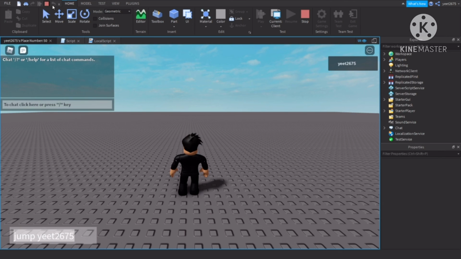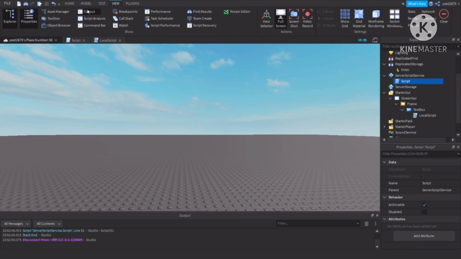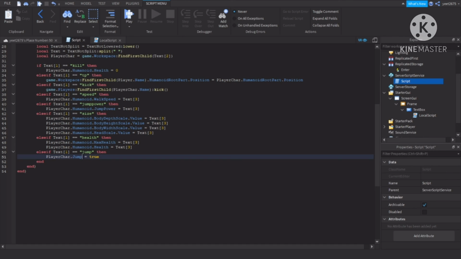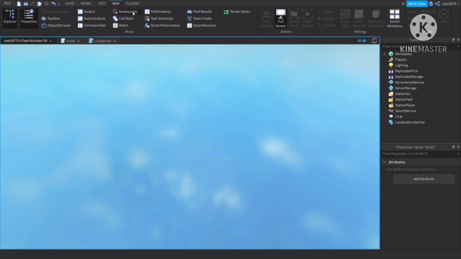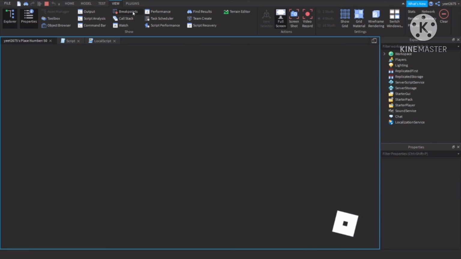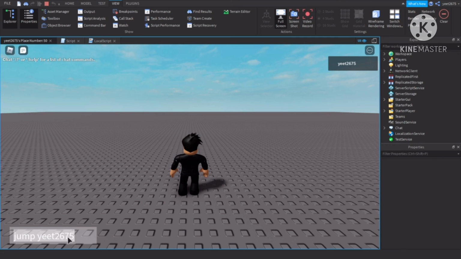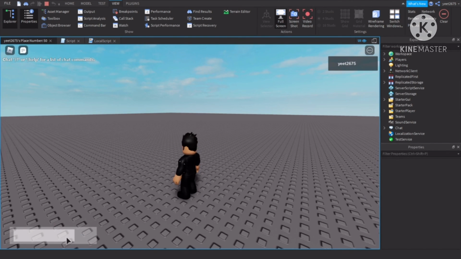Nope, it didn't work. So we're just going to see what happened. Oh, we need to go inside the humanoid. I forgot. So jump.humanoid dot jump equals true. So that seems more promising. So let's see if this works. So go into here, jump, and then their username. See, it made me jump. Jump, then their username, and you can see it works.